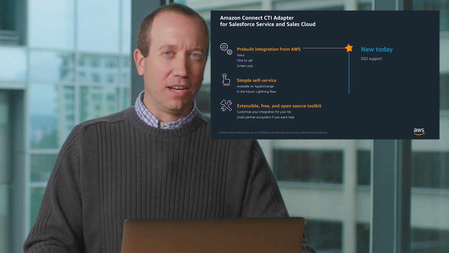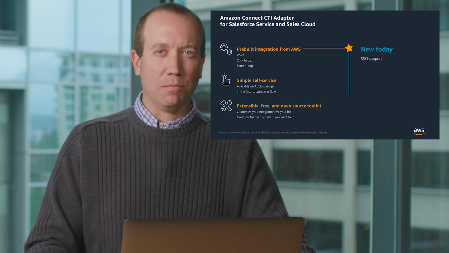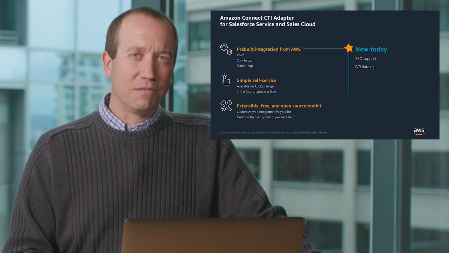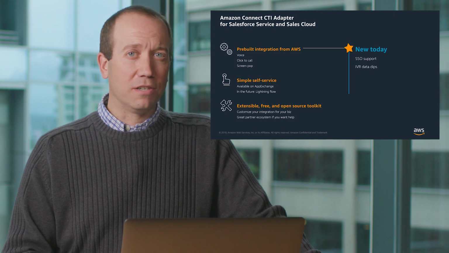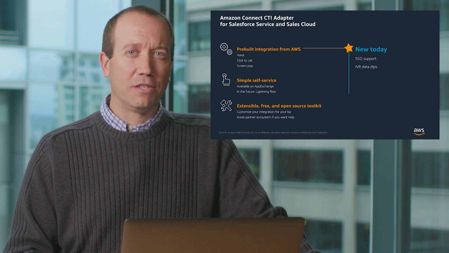Single sign-on, which provides seamless login with Amazon Connect and Salesforce with any standard SAML 2.0 provider. IVR data dips allow you to easily inject Salesforce data into the customer experience. For example, businesses can offer personalized greetings and dynamic routing based on customer information.